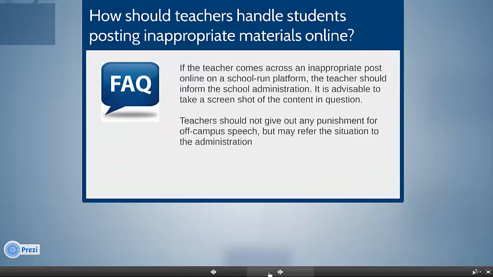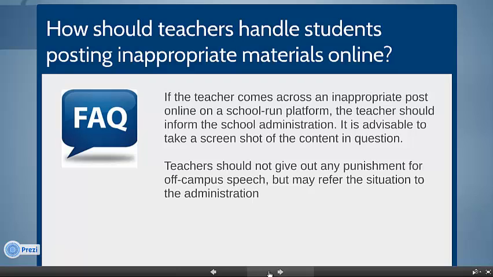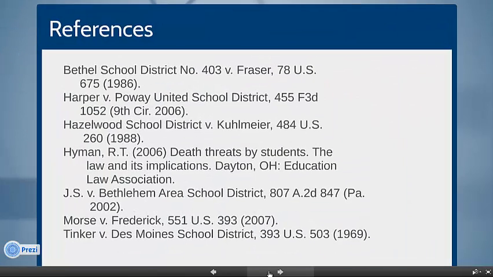And then the big question is going to be, what should a regular education classroom teacher do if they come across an inappropriate post? I tackle it from the position of being on campus on a school-run platform, but also in an off-campus environment.